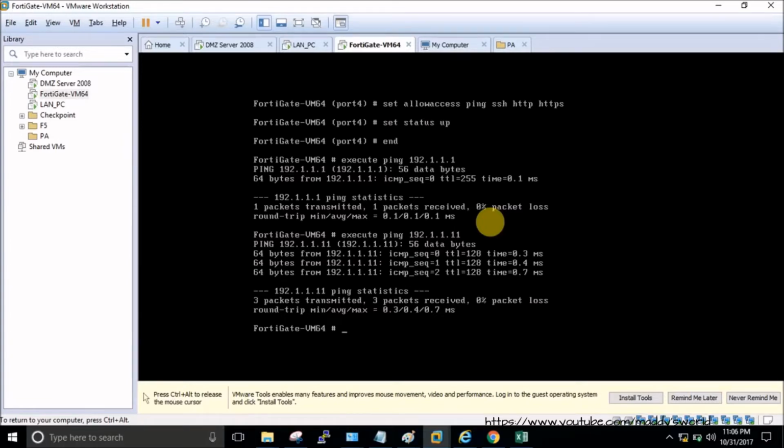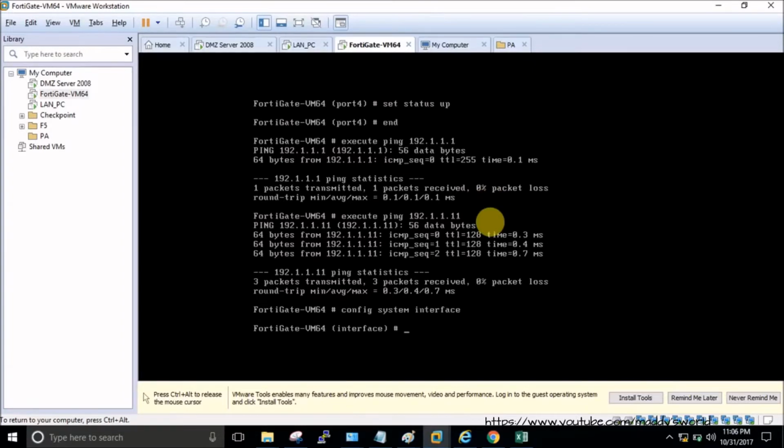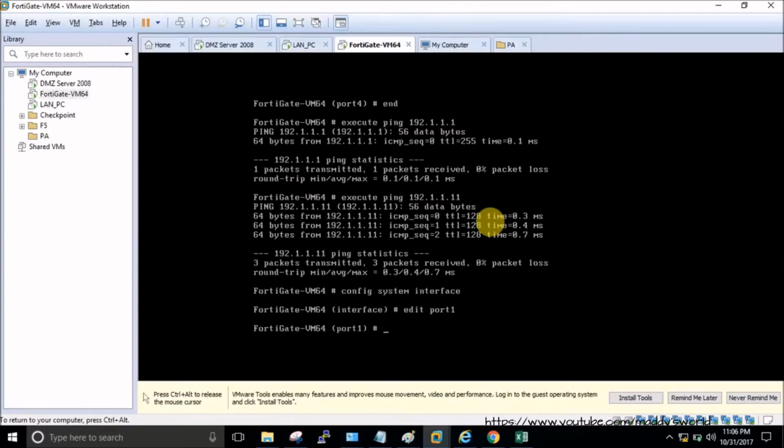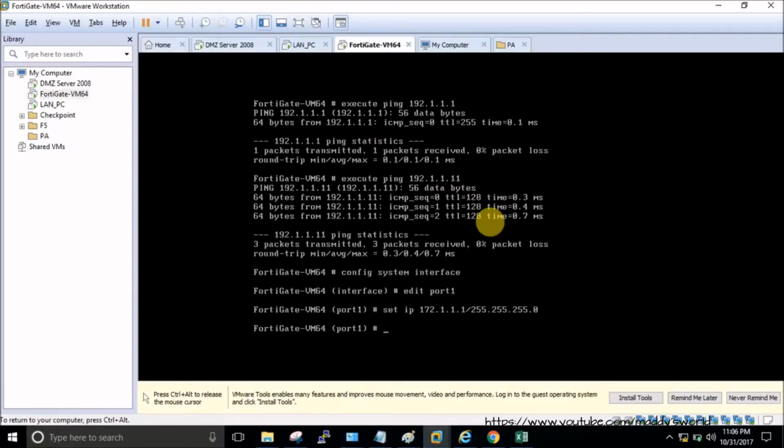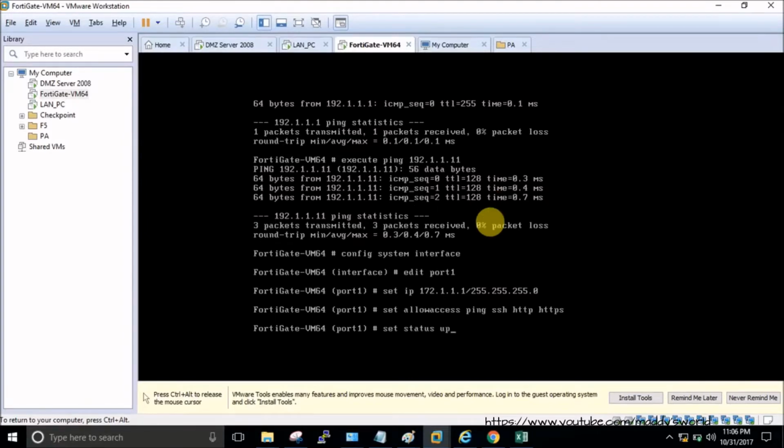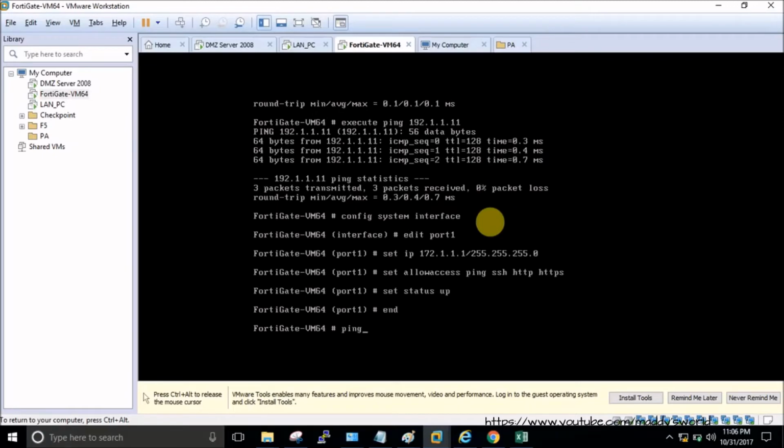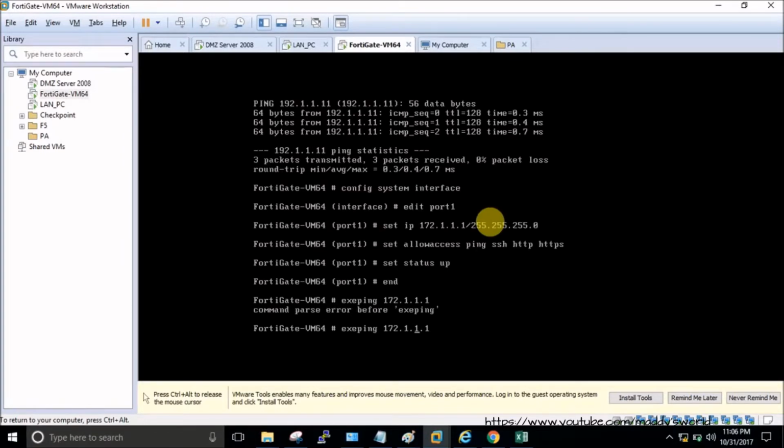So let's correct it on the other port as well. Port 1, config system interface, edit port 1, set IP address 172.1.1.1/255.255.255.0. Set allow access ping SSH HTTPS, set status up. I am not sure that I will be able to ping this as well. There is a reason, because my system would have the firewall enabled.